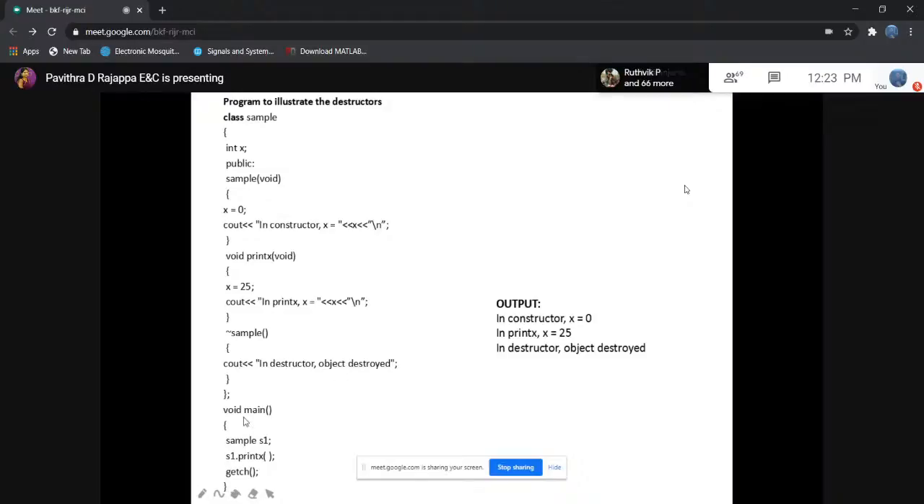Then void main. I have Sample, which is the name of the class, and S1 is the object that is created. As soon as the object is created, the control goes to the constructor, and that constructor will be executed at that time only. Then x equal to 0 in the constructor will be displayed.